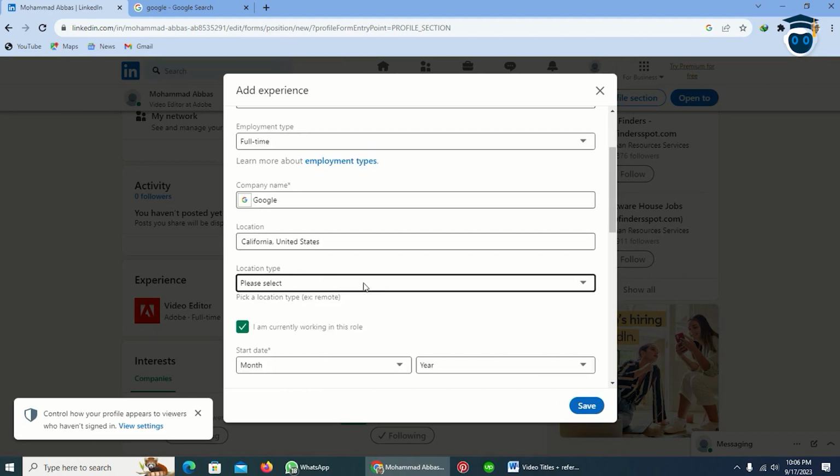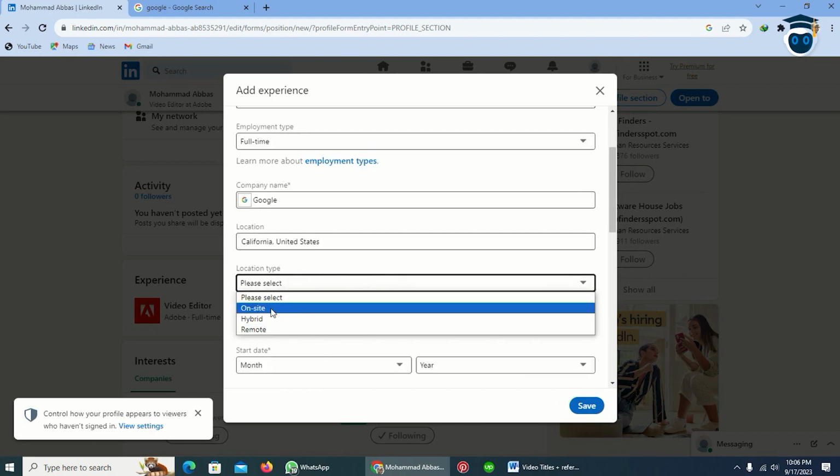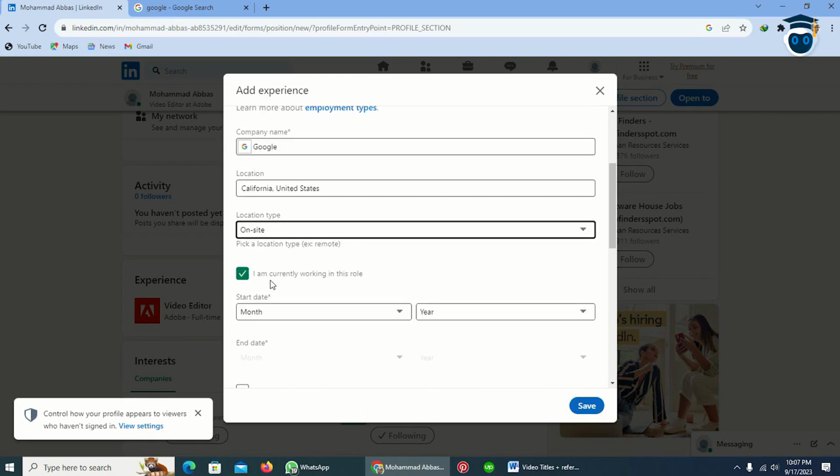The next option is location type. From here, select the location type of your company, meaning whether it was on-site, hybrid or remote. Select your own, but I'll select on-site.